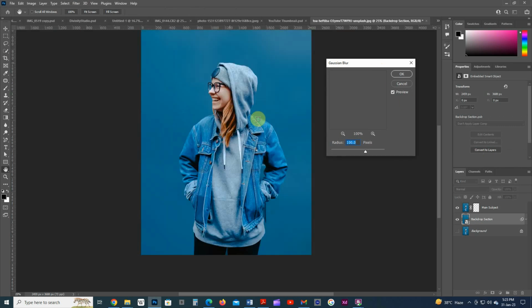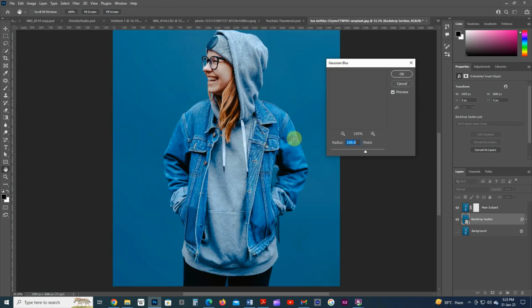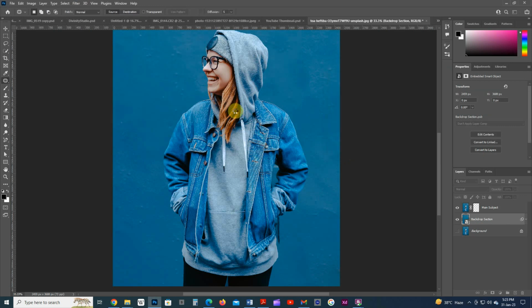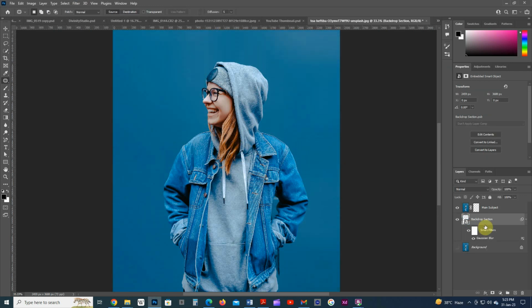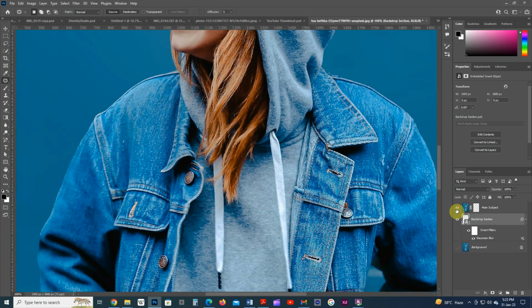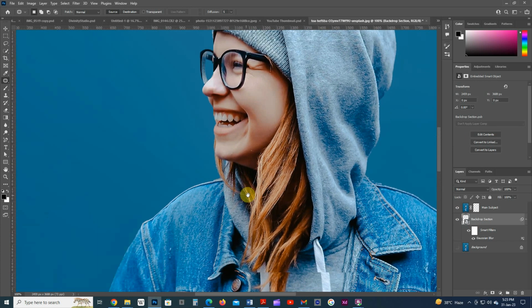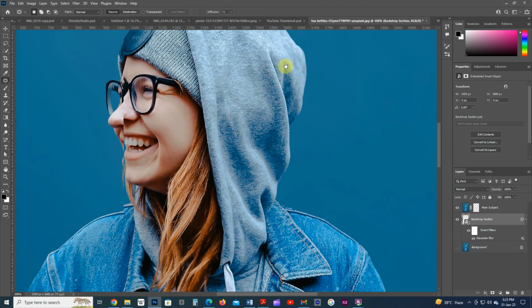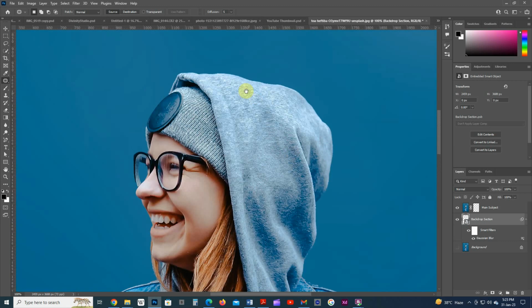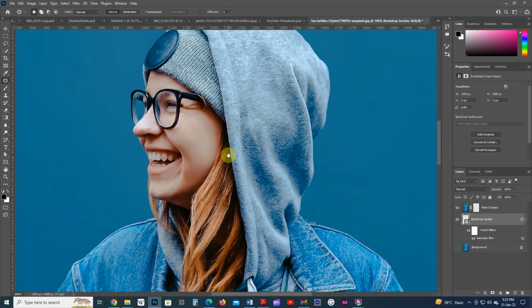I think you can adjust to the level you want. You see, as you keep going, the background is matching very well. In my case, I think I'm okay with 100 pixels. Perfect. So don't forget, we are not done. There are some areas like hair and edges not looking too good, but this one was okay.